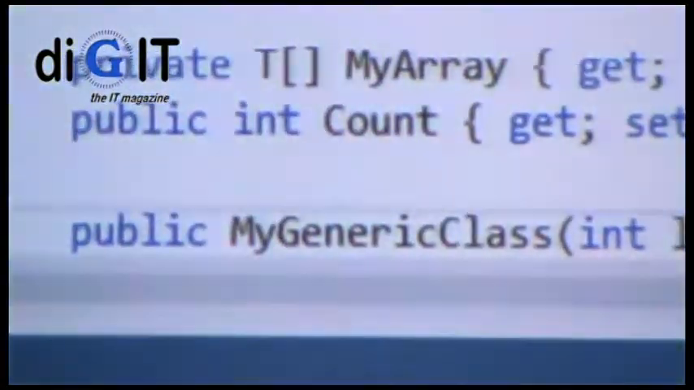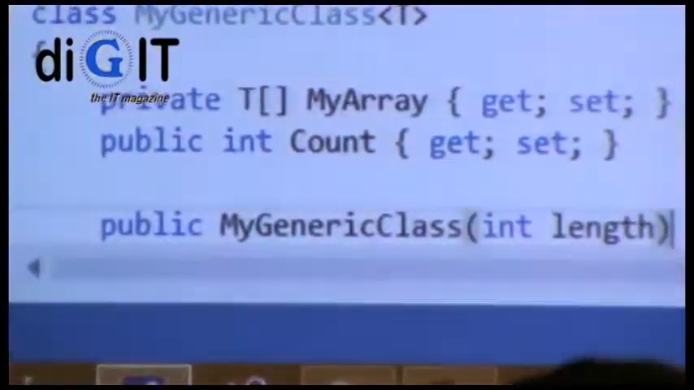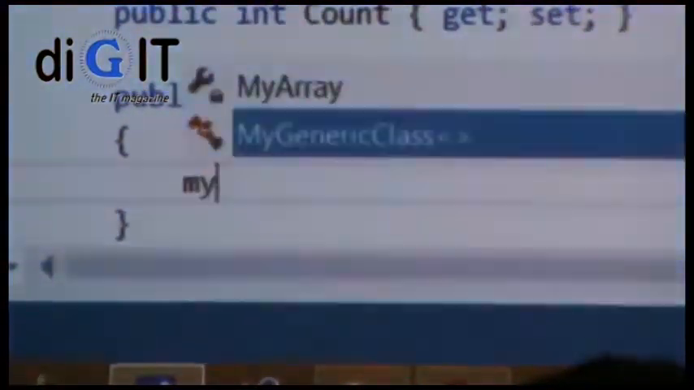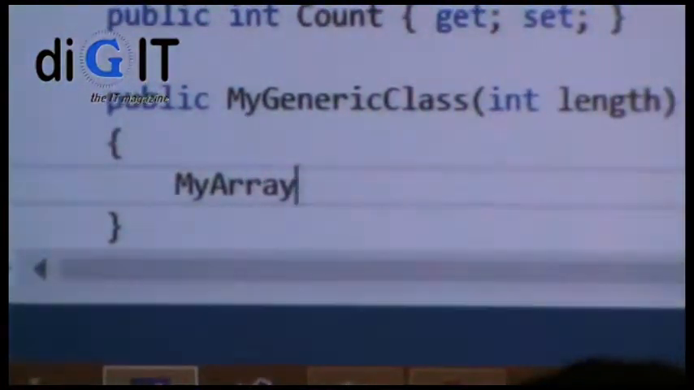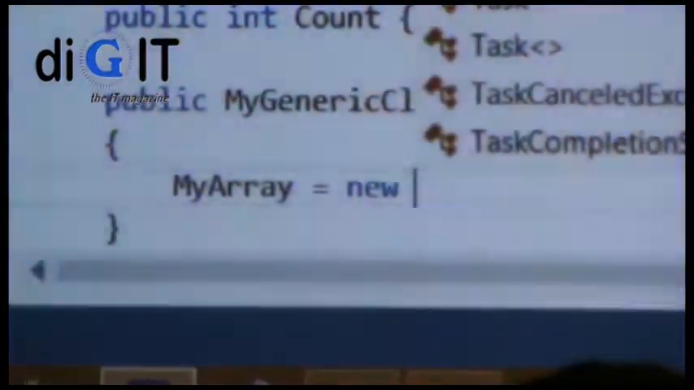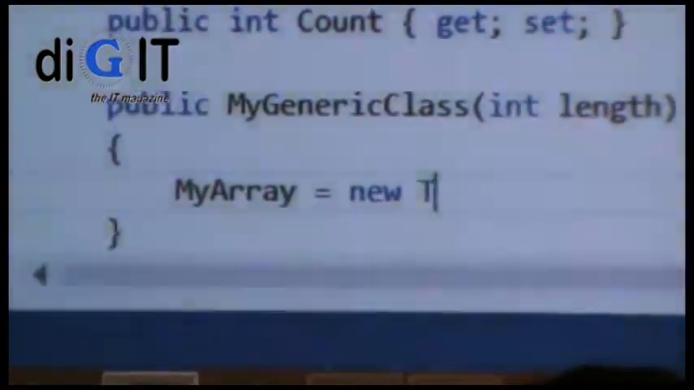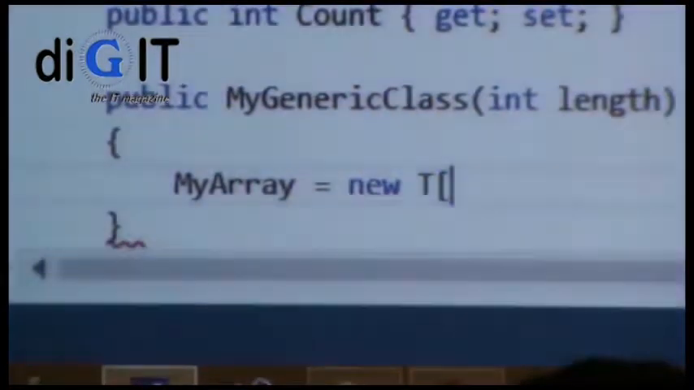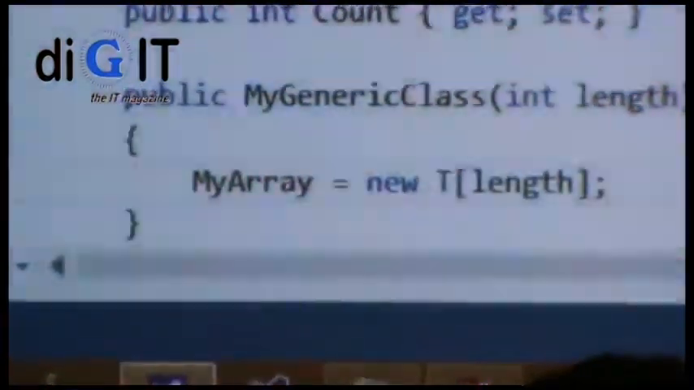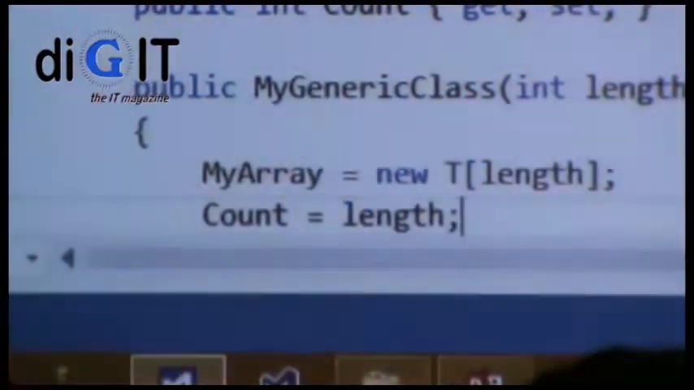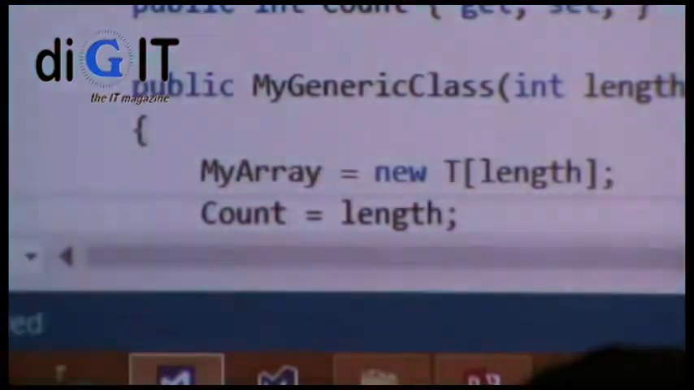Now I'm going to create a constructor, MyGenericClass, and it accepts a length. And here under the constructor, I'm going to initialize my array. The length of the array should be length, and I'm just equalizing count to length. Okay, now I have a generic class.